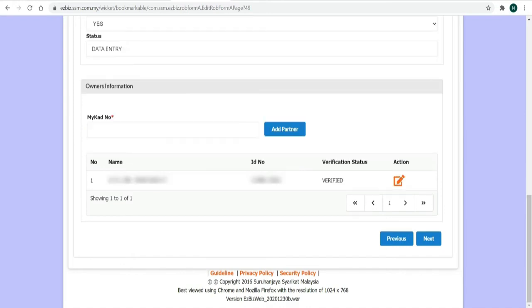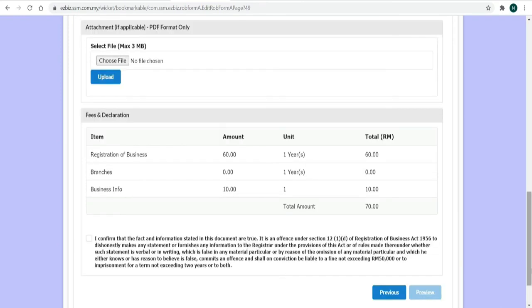On the owner's page, make sure the business owner information such as name and ID number is correct. If your business is a partnership type, partner information can also be added. Finally, on fees and declaration page, it will display the business registration fee that must be paid by you.